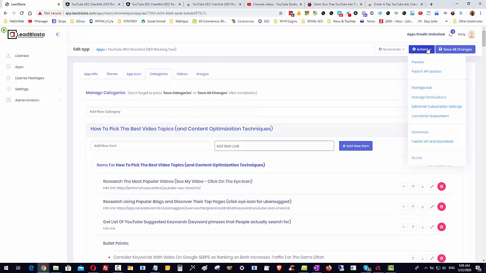All you have to do is come into the actions. When you apply the theme settings, it happens in real time. If there's any changes for categories, items, videos, images, banner ads, push notifications, then you need to come into the actions and click on the push API update. That will push the API update from here. So that's basically how all that works.